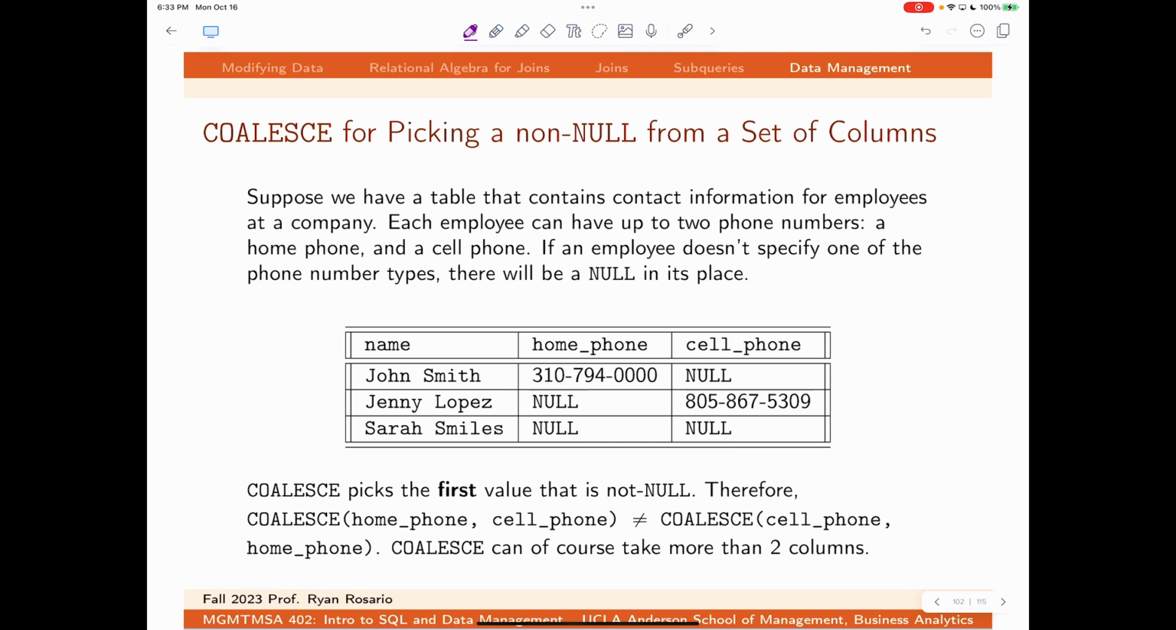We can also use this to pick a non-null value from a series of columns. Let's say I have a table. It contains some staff information: a home phone number, a cell phone number, a landline number, a fax number, a beeper number, all kinds of different phone numbers. But in the staff directory, all we care about is that there's some phone number there. We don't care what it is, it's just some kind of phone number. So we can use the coalesce function to pick the first non-null column to return in the result. Now note that coalesce of home phone, cell phone does not equal coalesce of cell phone, home phone, because it returns the first non-null value. It's going to return a different result.